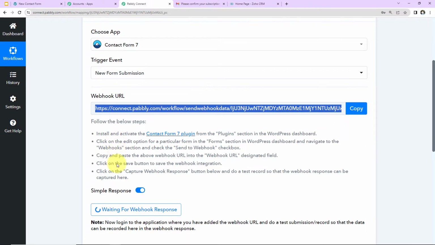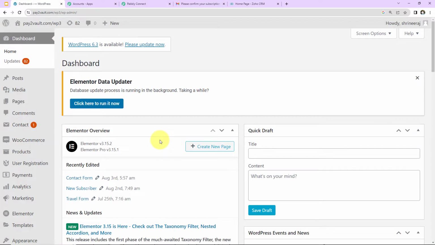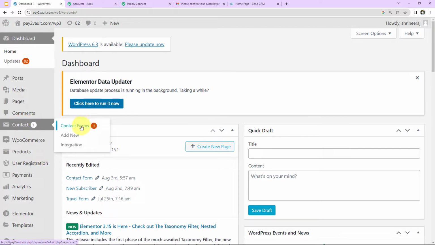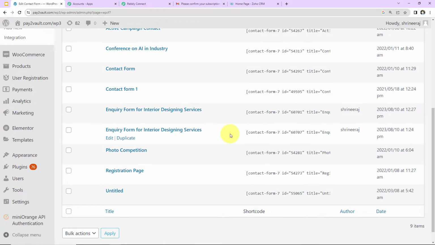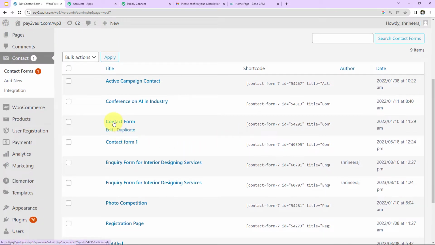Now here is the help text given. Please read this carefully. Let me show you exactly what you have to do. So this here is the dashboard of our WordPress. Here you can see contact. So we have got contact forms here. These are the various forms that we have already created. Let's say that we want to work on this particular form, which is contact form. I'm going to click on edit.